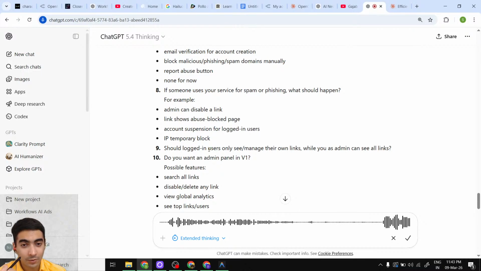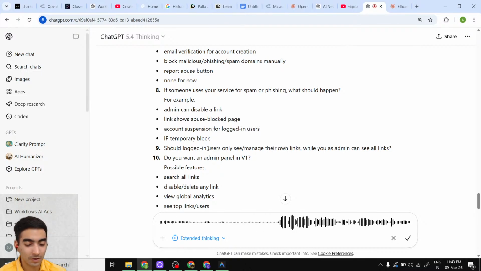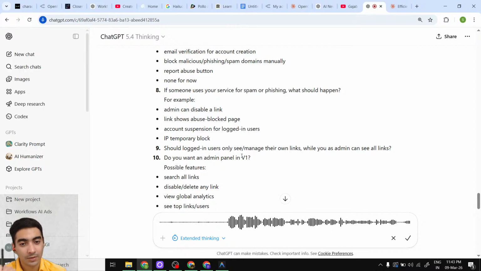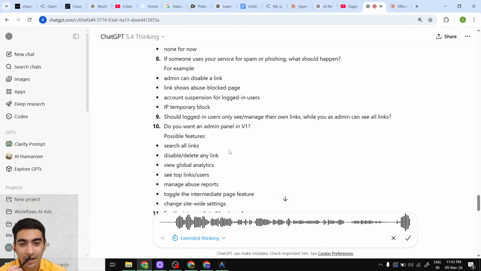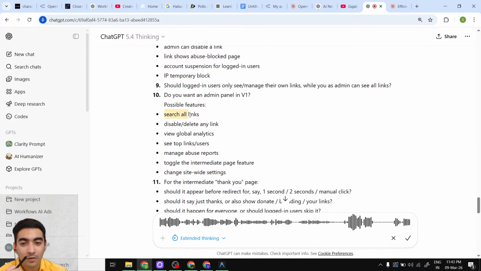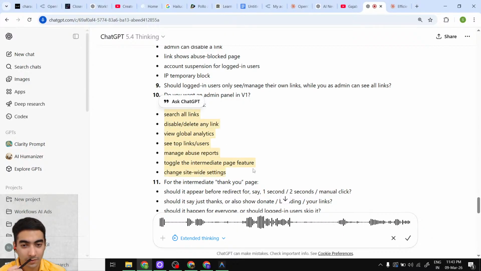Yes, logged in users can see their own links, and I as an admin, of course, can see all links in the SQL table anyways. So I should be able to see all links in the admin panel. Yes, all of these features sound good.